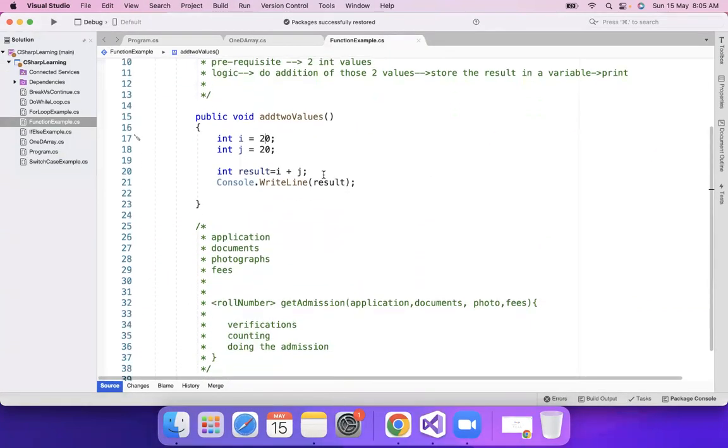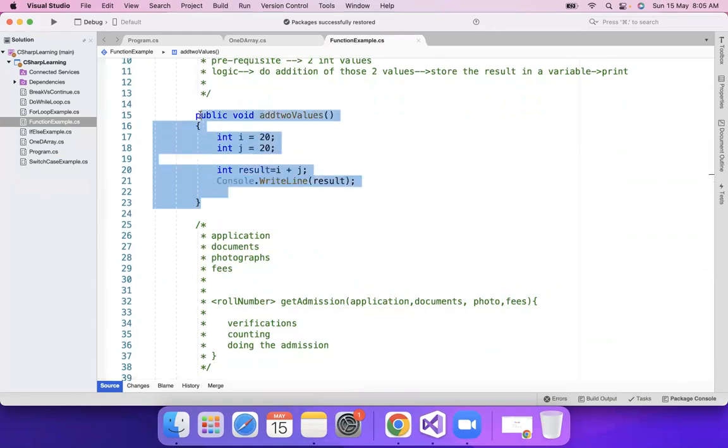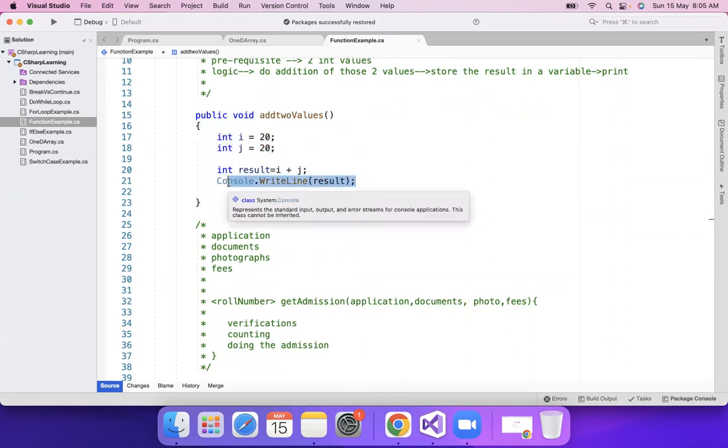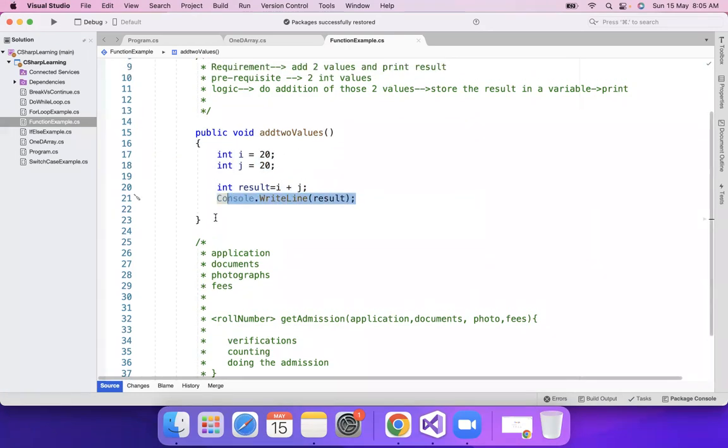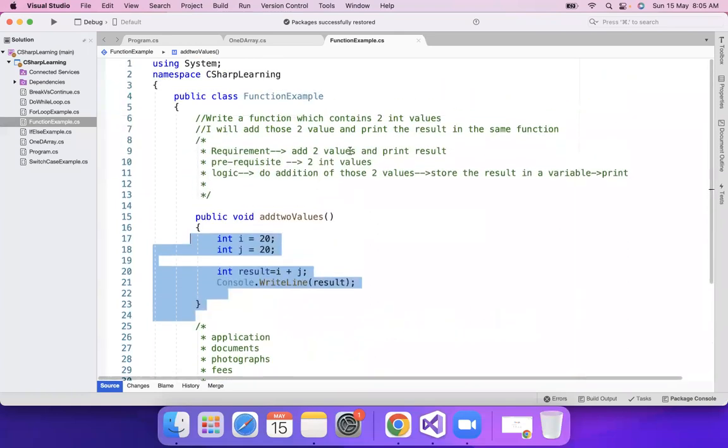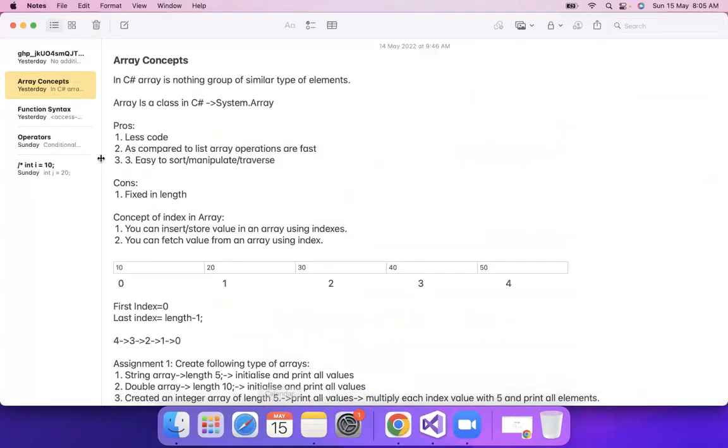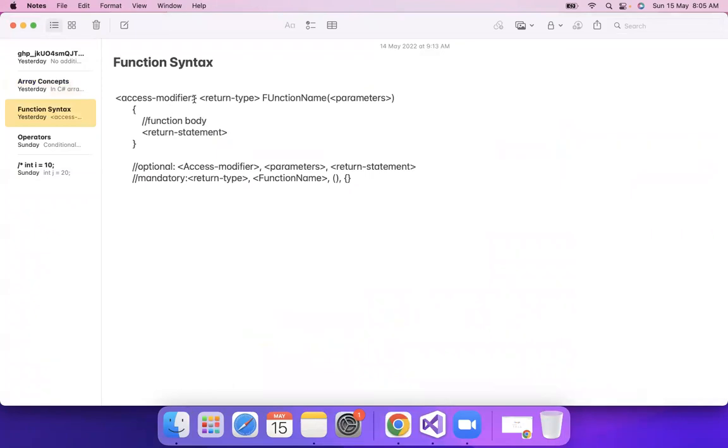Yesterday we created a very basic function to add two values, wherein the values were hard-coded, and we were just printing the result in the same function. Though this is a very simple example, I hope the syntax is clear to everyone. Syntax, like we need access modifier, return type, function name, parameters, body, and return statement, out of which some are optional, some are mandatory.